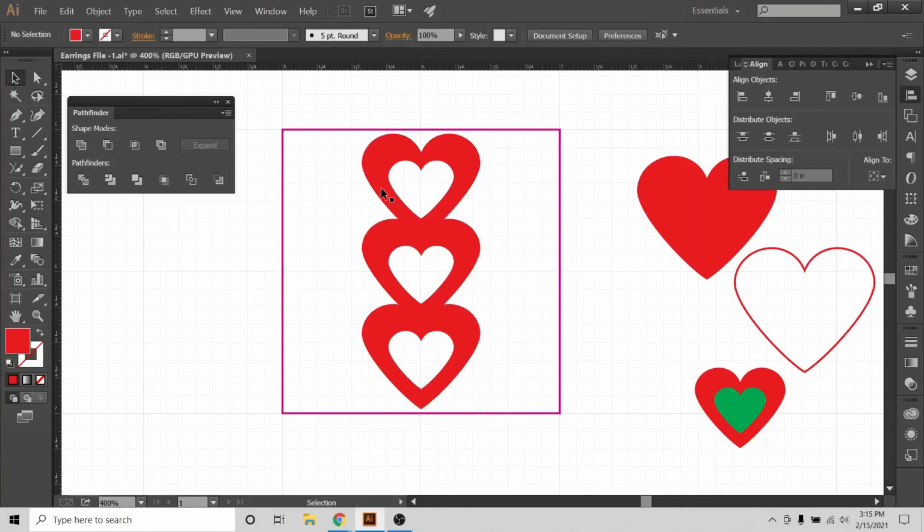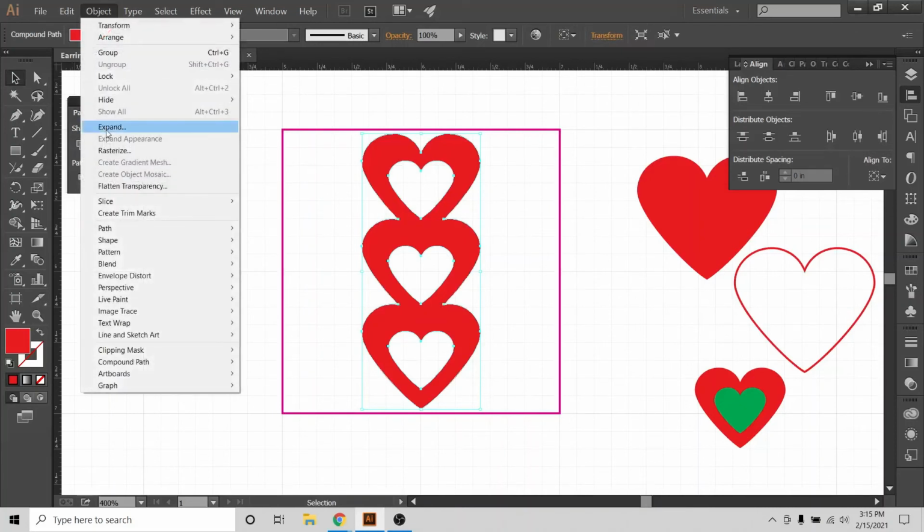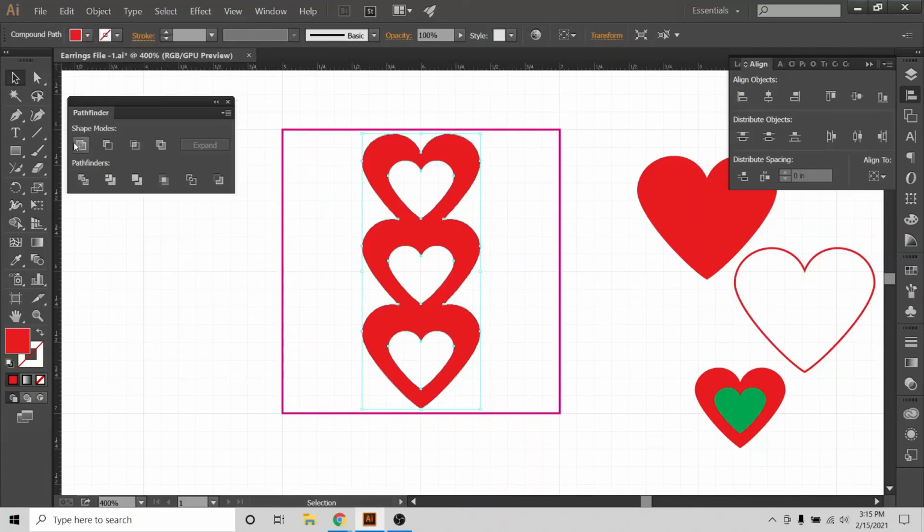So I'm happy with this shape. I'm going to select these hearts and go to Object, Expand, Unite from the Pathfinder. So now this is one shape. Now we are going to worry about the jump ring hole. So my theory is, I want to always put extra material around the jump ring hole, and therefore I'm going to add an extra circle or design around it.